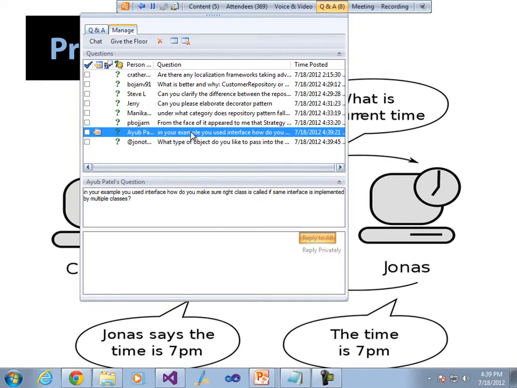New example, use interface. How do you make sure the right class is called if the same interface is implemented by multiple classes? You have somewhere in your code, you're making a decision about which implementations to use, and it's that piece of code's job to make sure the right one's being used. And I'll show you that in a minute. You can do that manually and hard code it, or you can use an IOC container to do it.